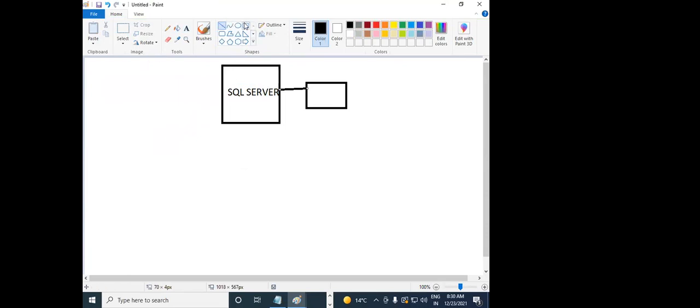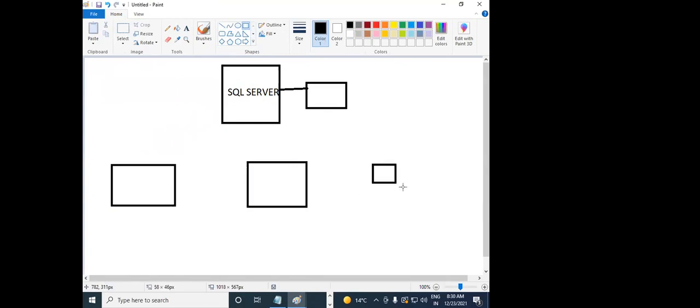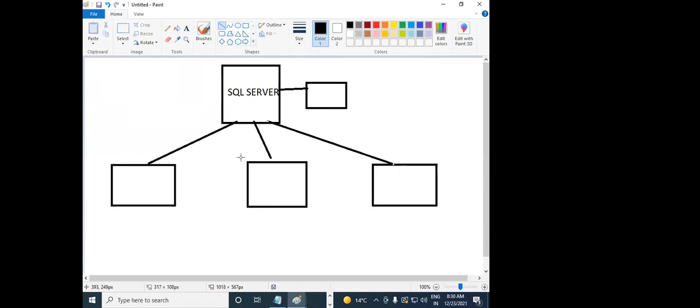Next, there are three developers: developer 1, developer 2, developer 3. These developers are sitting at home. Nowadays, everyone is working from home. Each developer uses a laptop: developer 1 laptop, developer 2 laptop, developer 3 laptop. All these developer laptops are connected to the server.